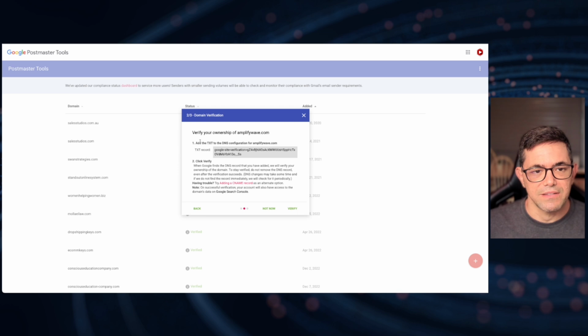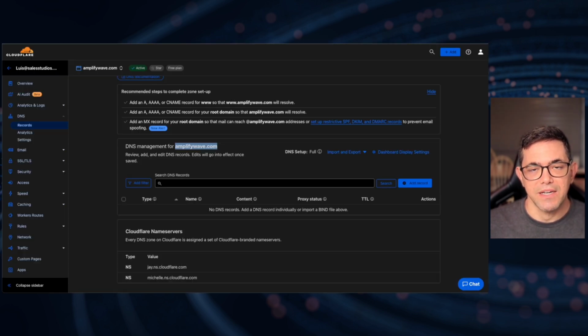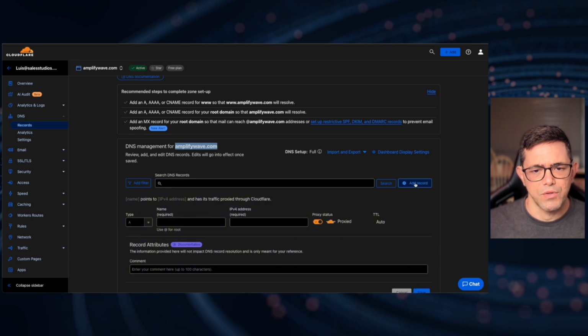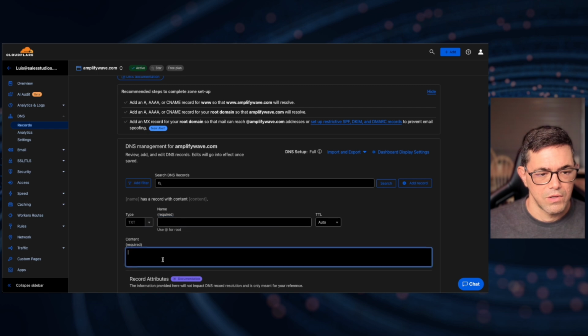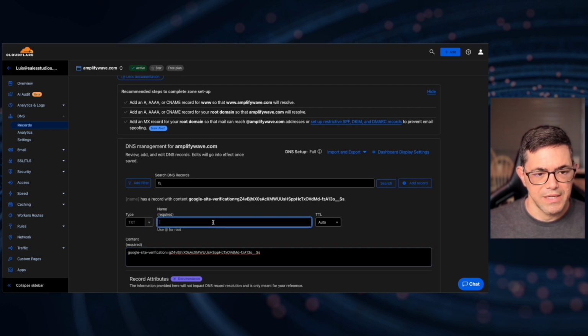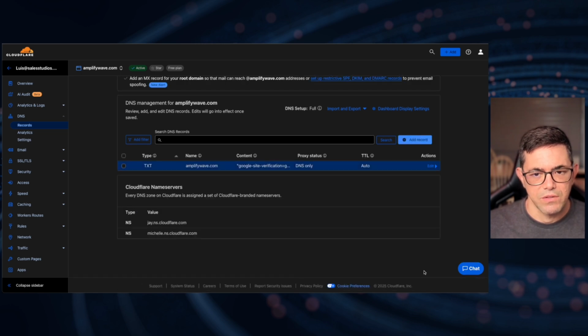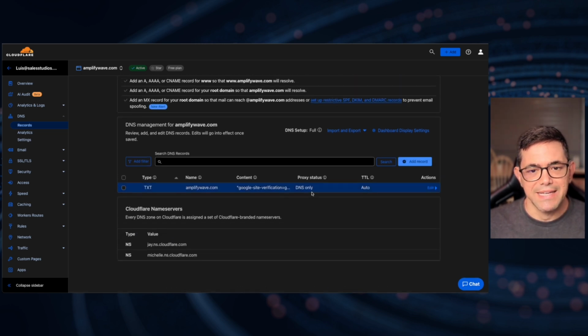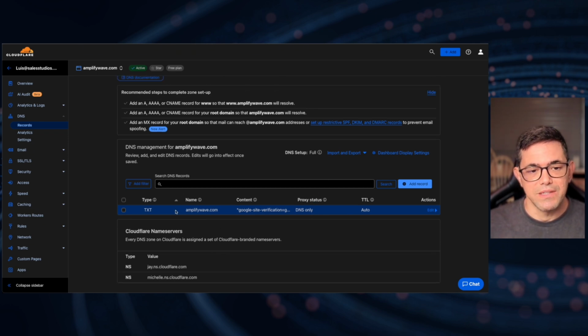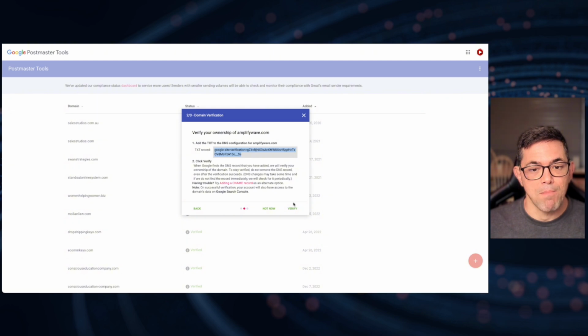So now it's saying that I need to verify my ownership. I am going to copy this. I'm going to go back into the DNS settings and I'm going to create a TXT record. And I'm going to put this there. This can just be @ and I'm going to save this. Keep in mind that it can take up to 24 hours for this to synchronize. It might not work straight away.